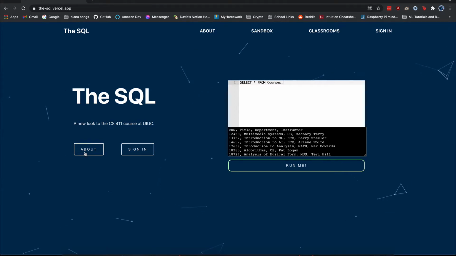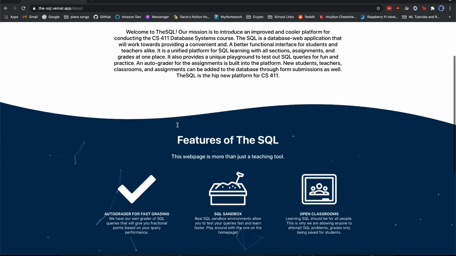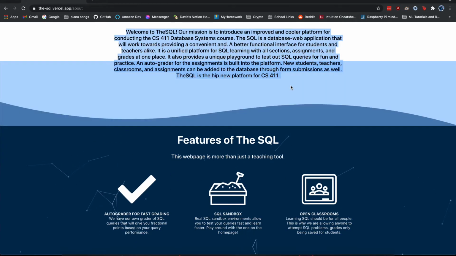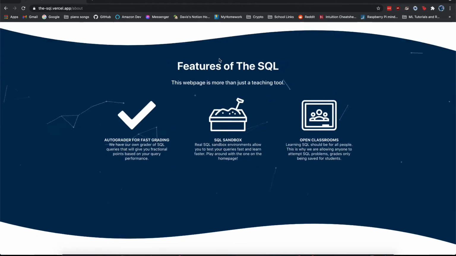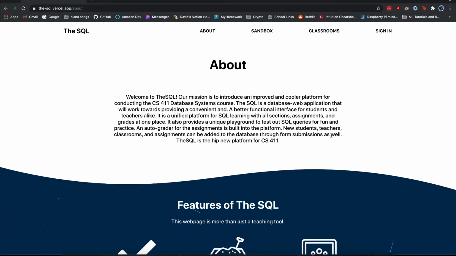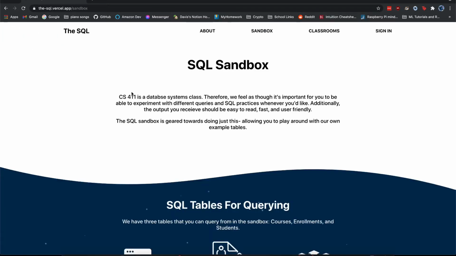If you want to learn more about the Sequel, we have an About tab here, where you can see a few things about our application and a few key features of our web app. One of them is an auto-grader for fast grading on assignments. We also have a live SQL sandbox, which allows you to test out queries in real time. And we also have open classrooms, which means that anybody is able to view assignments and try them out themselves. No sign-in or account creation necessary. So yeah, let's check out what we have here.